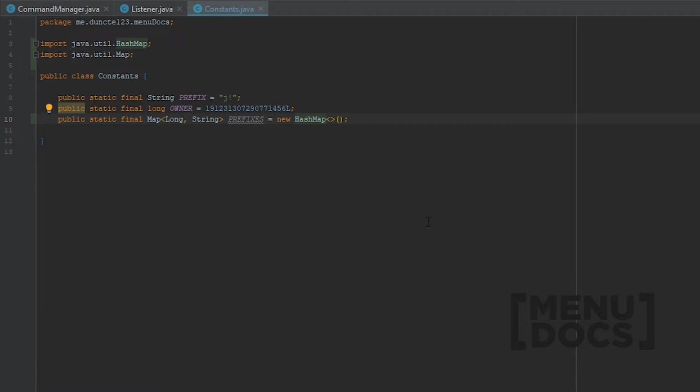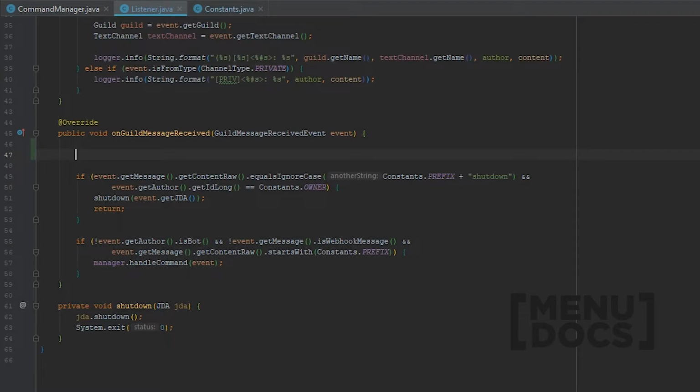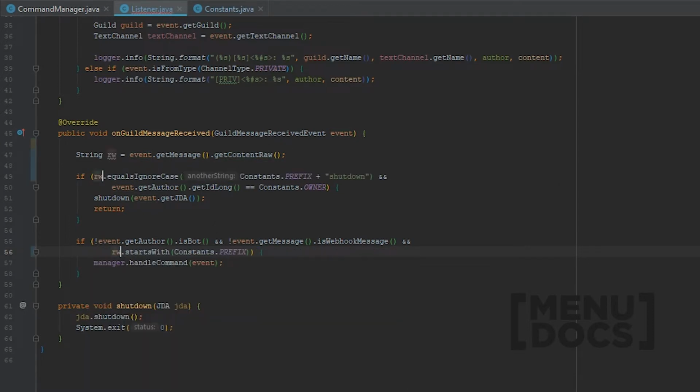So now that we have a way to store the prefix, we're gonna go over to our listener and go to the onMessageReceived method. First off, we're gonna store our raw content in a string. So string raw equals event.getMessage.getContentRaw. And we're gonna just replace these parts. Actually, we're gonna take this part and this part and replace them with raw, like that.